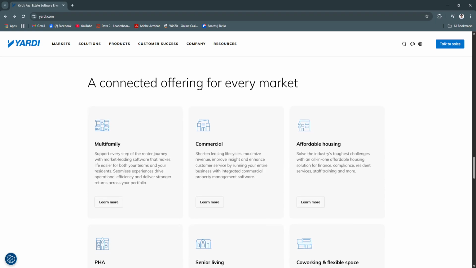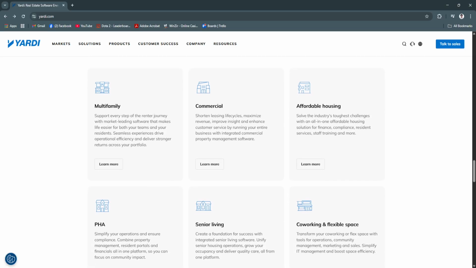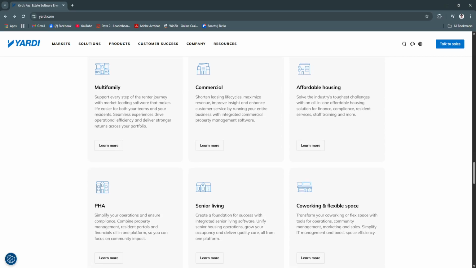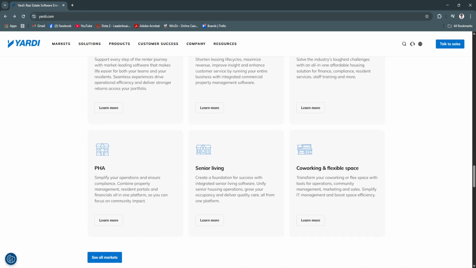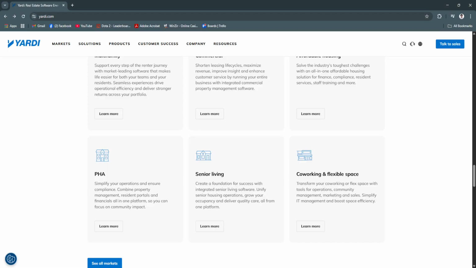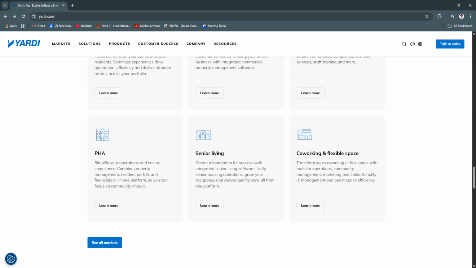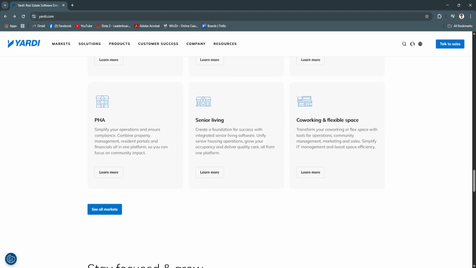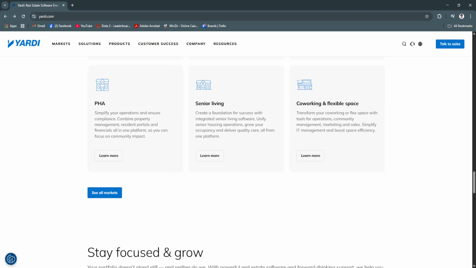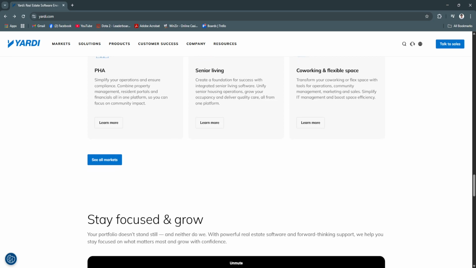So why is Yardi a great choice? Yardi isn't just software. It's a complete ecosystem built for modern property management. Whether you operate residential, commercial, affordable housing, or senior living communities, Yardi scales to meet your needs. With its modular design, you can start small and add more functionality as your business grows. The interface is intuitive and mobile-friendly, making it easy for teams to manage operations on-site or remotely.